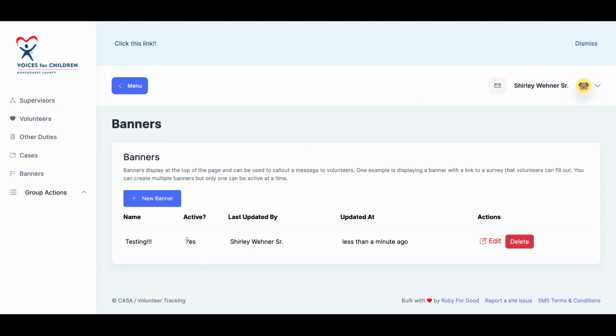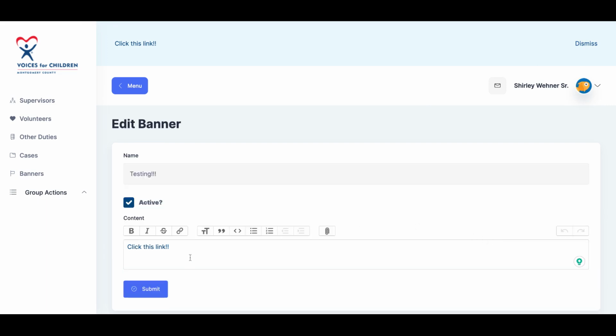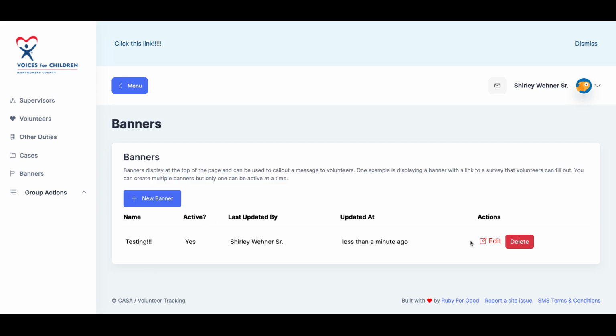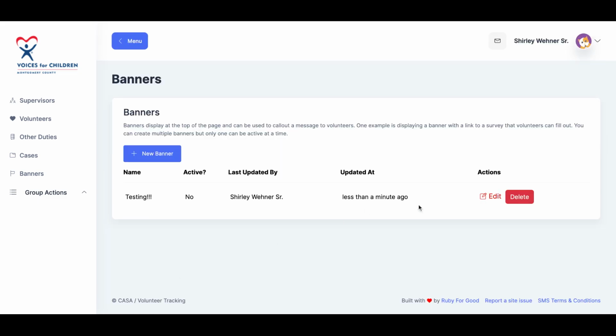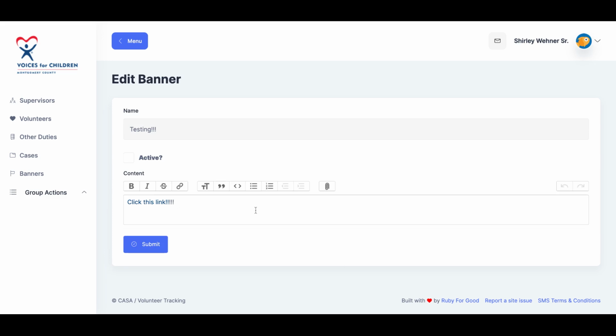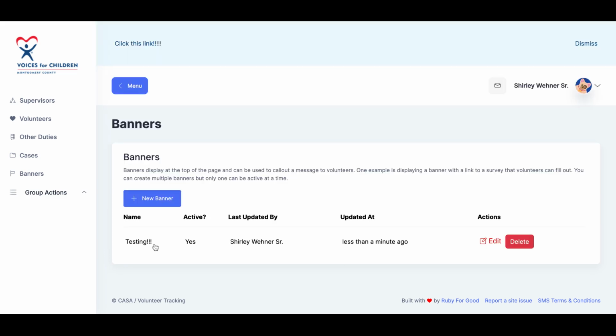You'll notice in the Banners tab, you can edit this banner. So if you want to change what it says, you can do so. You'll notice it changes. And then these are reusable. So if you need to turn this off, you can, and it'll go away. So later, if you ever need to use this banner again, you can just come in and activate it, and it will show up.